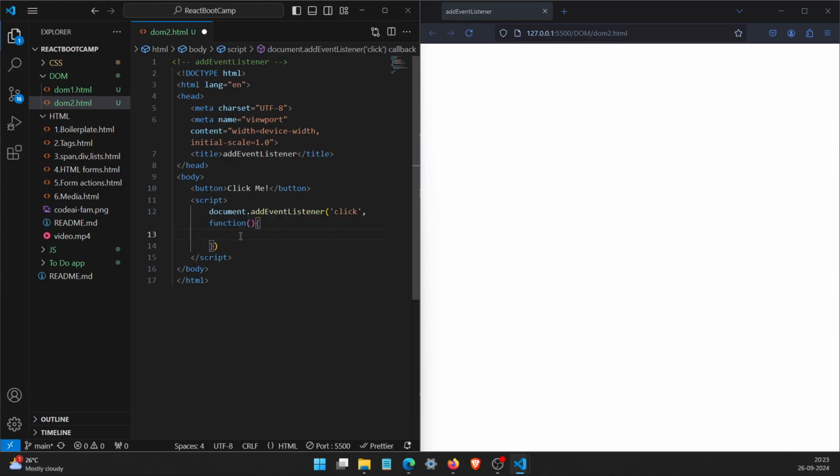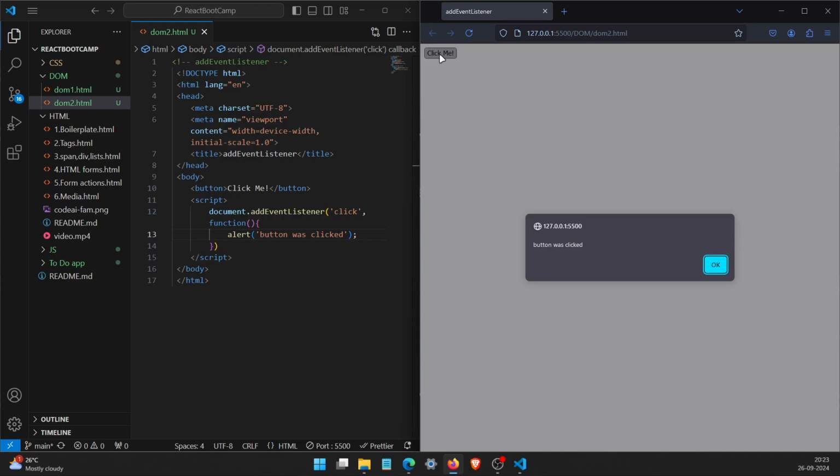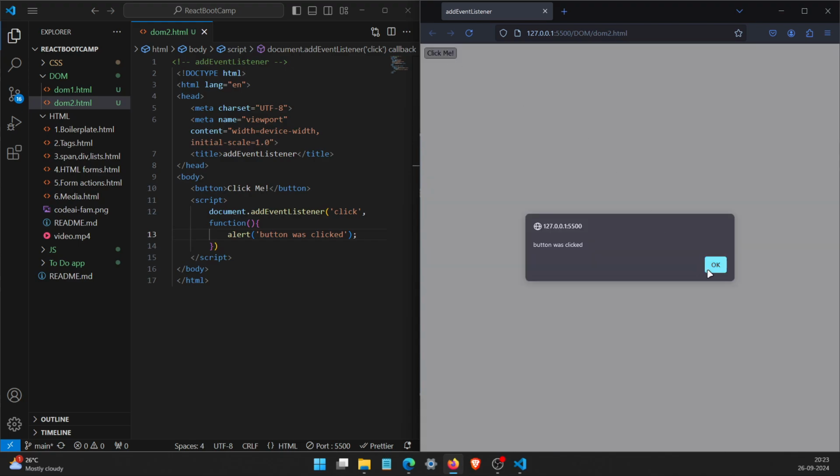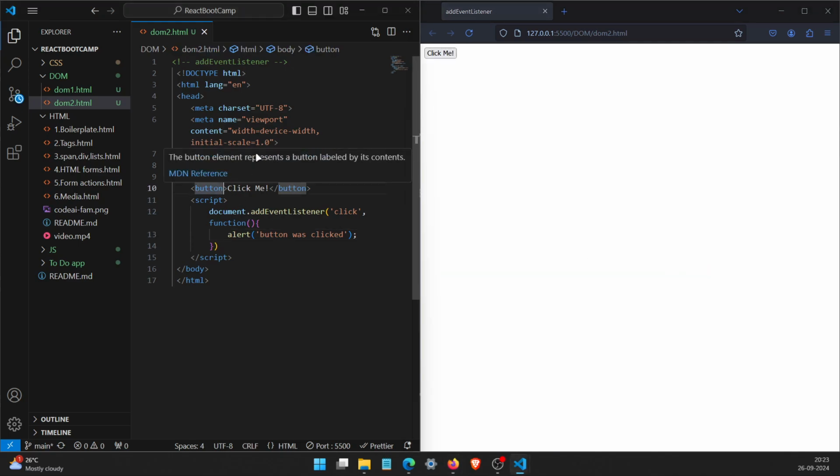Okay, so in the function, we can put anything we studied before, like alert. With alert, we can show an alert to the user. Let's say button was clicked. Now if I do this, you see the button is here, and it is working. Since we only have a single button, this is working.